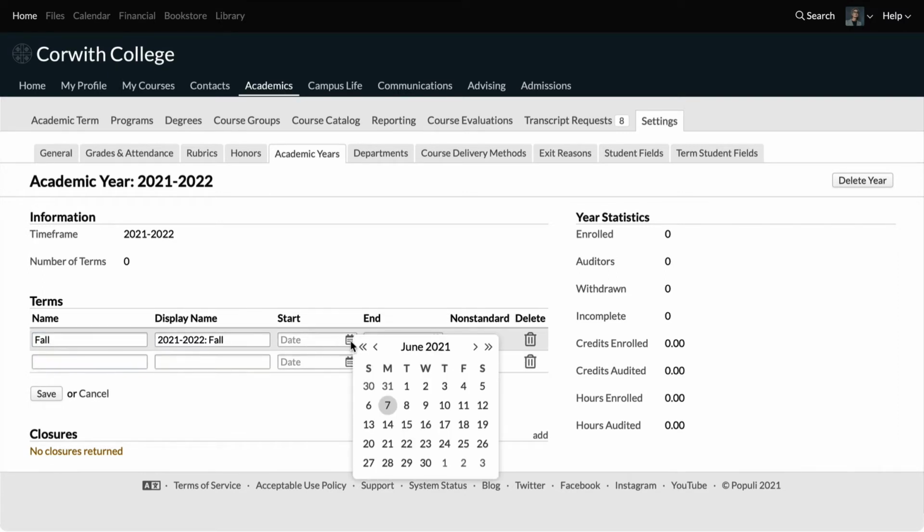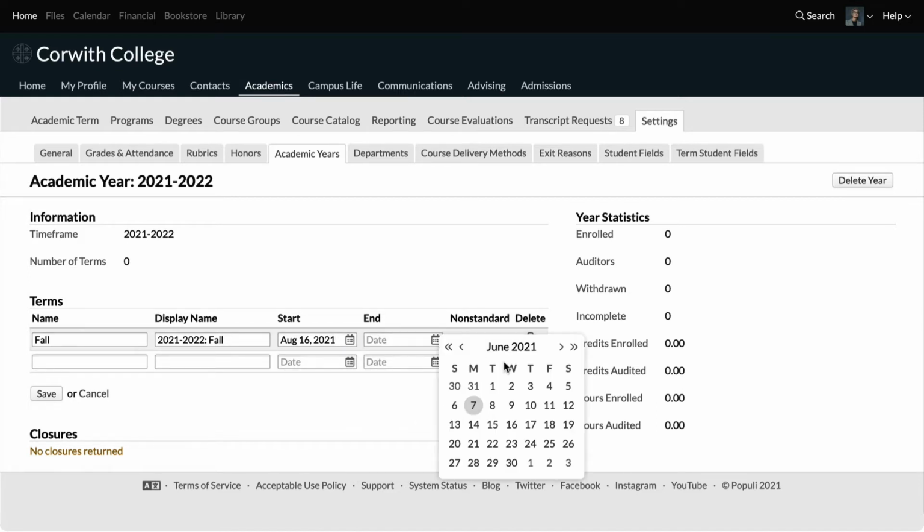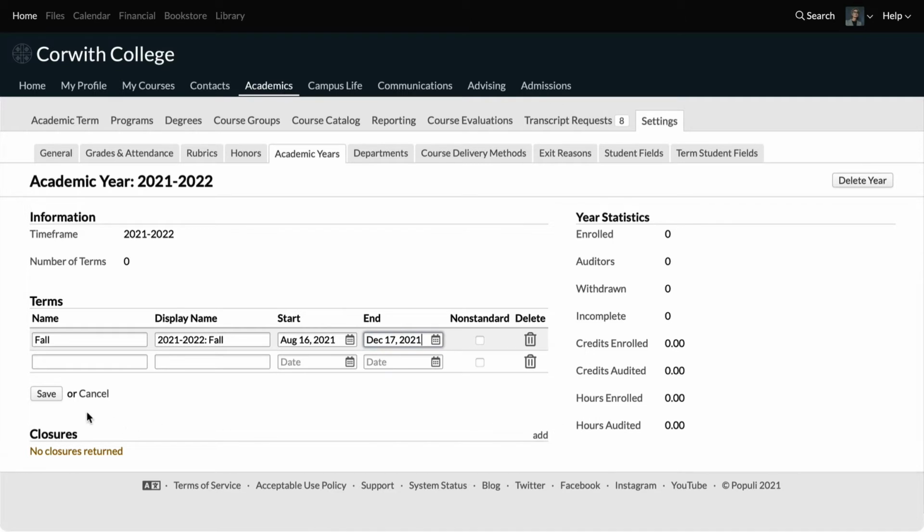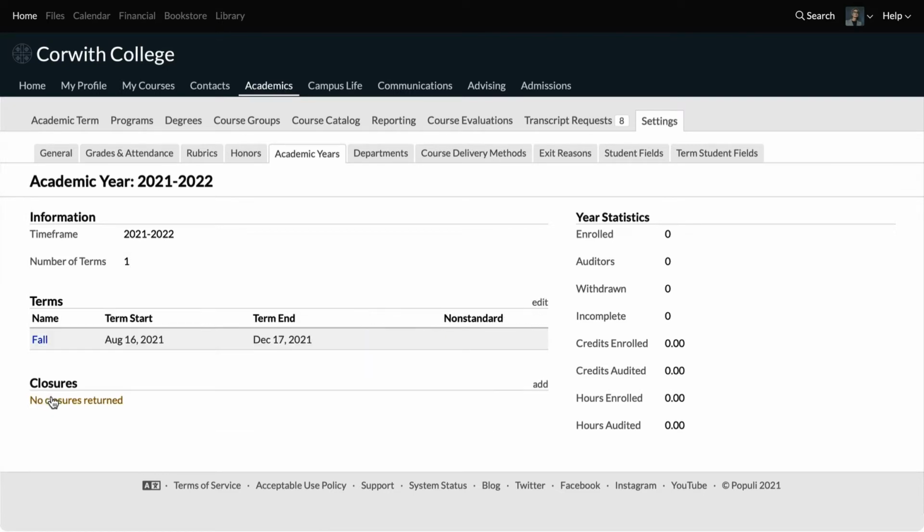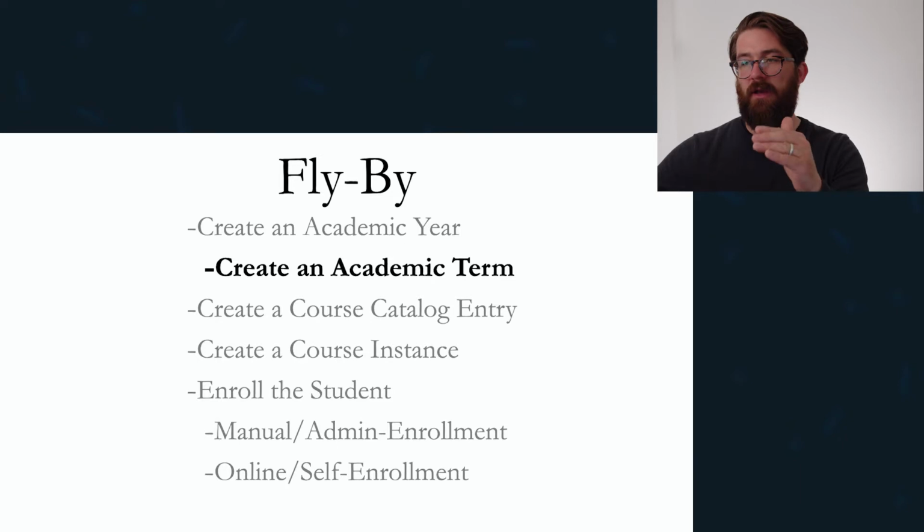We're going to start on August 16th. We're going to run that through to December 17th. And then we're going to save. Obviously, you would typically create maybe a whole term of academic term or a whole year of academic terms here. We're just going to save that one for our purposes. Academic year and academic term are complete.